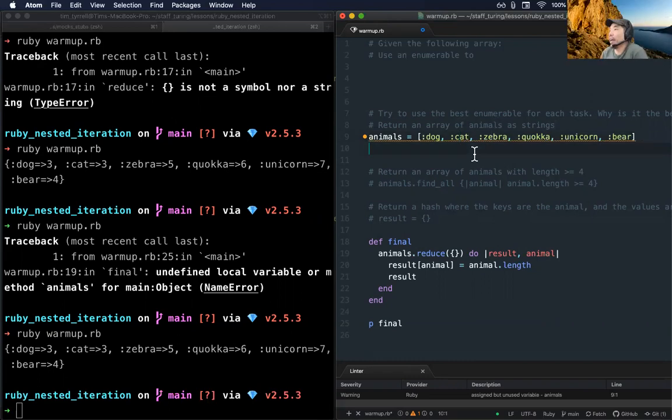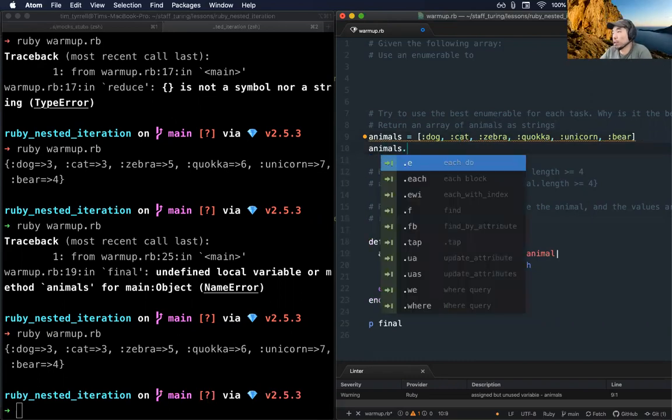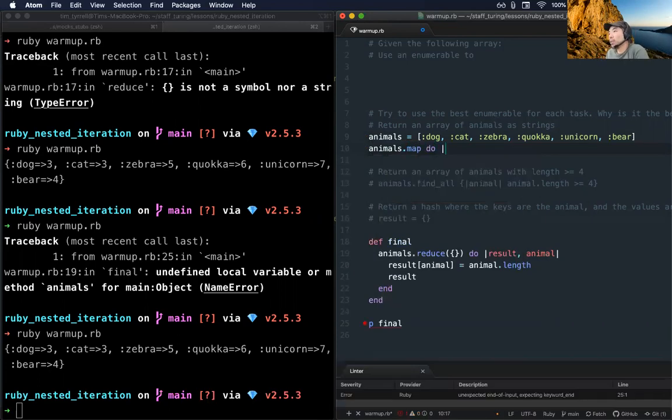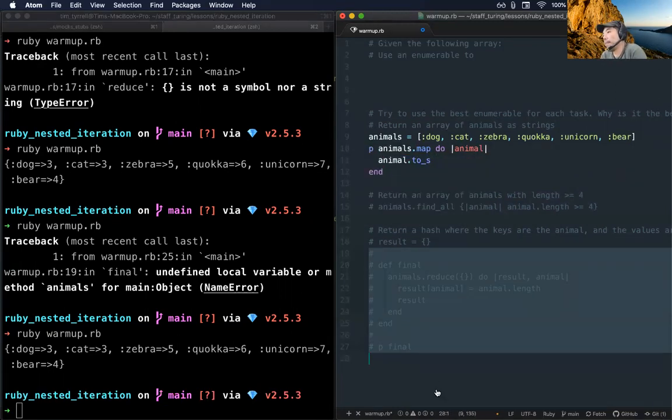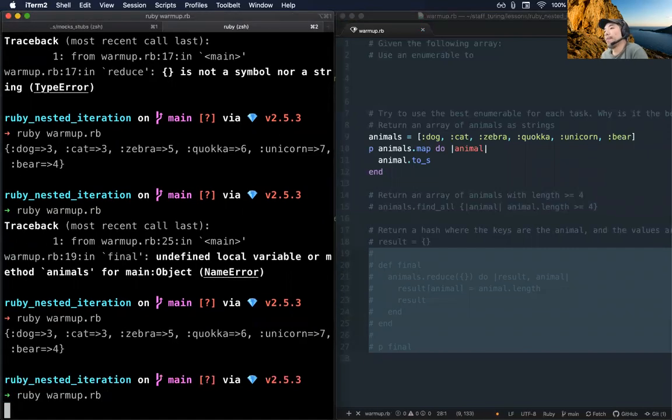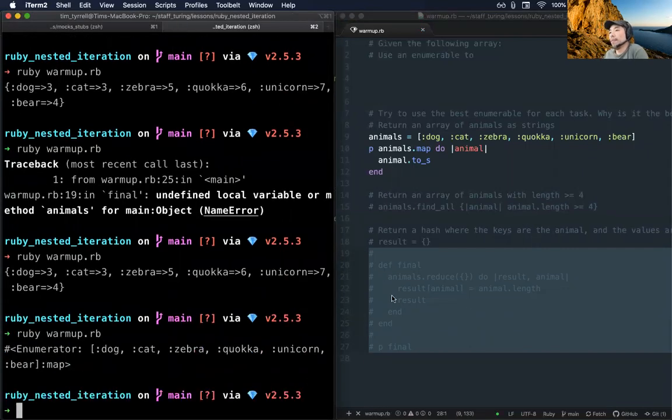All right, so I just did animals.map, do, animal in pipes, and then go ahead and end that. And then it's just animal.to_s for toString. And that worked. Cool. Interesting.